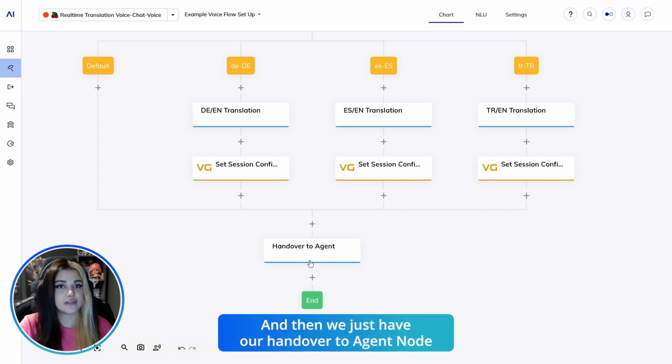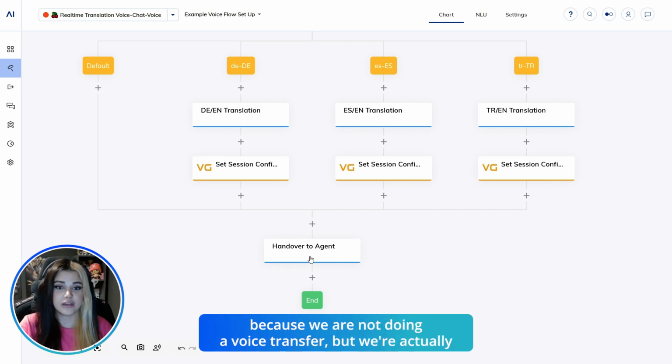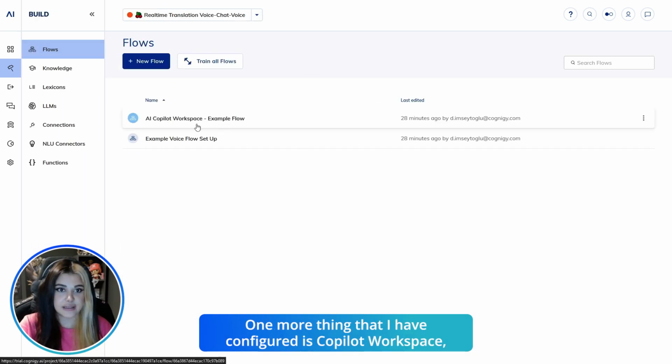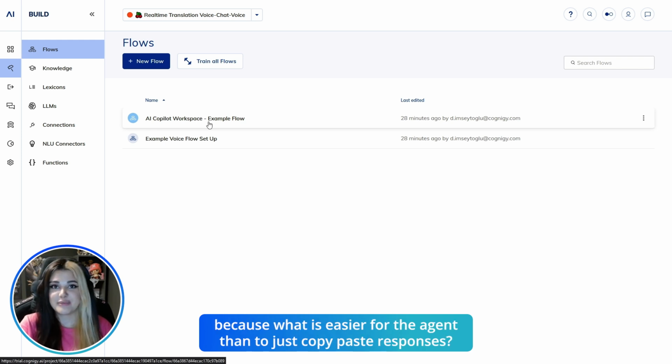And then we just have our handover to agent node, because we are now not doing a voice transfer, but we're actually doing a basic handover to a contact center agent who's typing. One more thing that I have configured is a co-pilot workspace, because what is easier for the agent than to just copy paste responses?